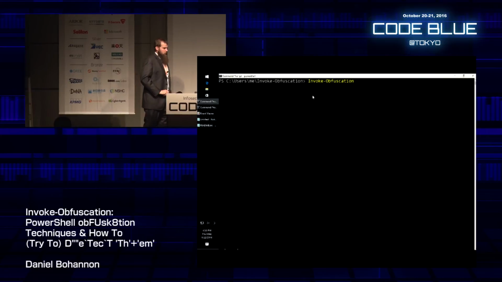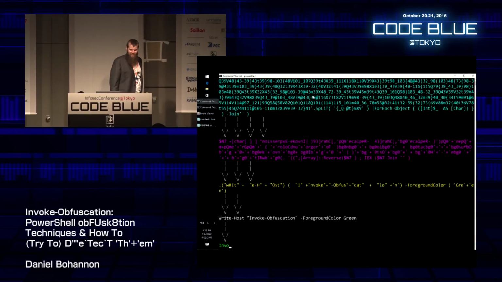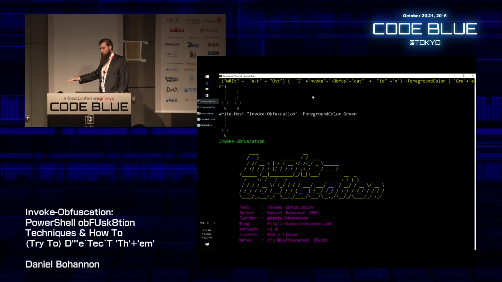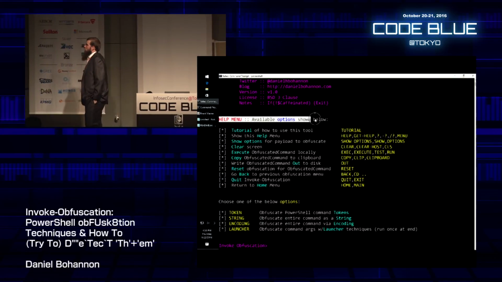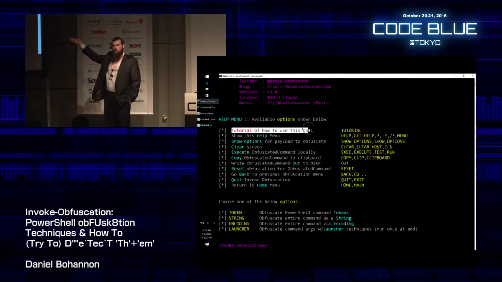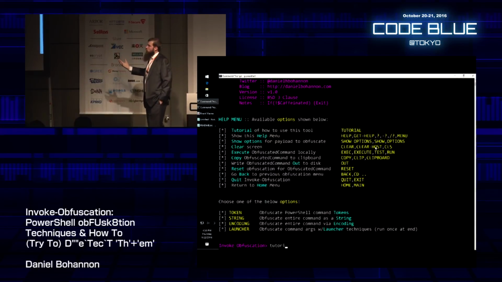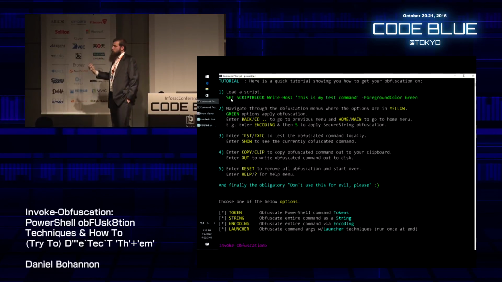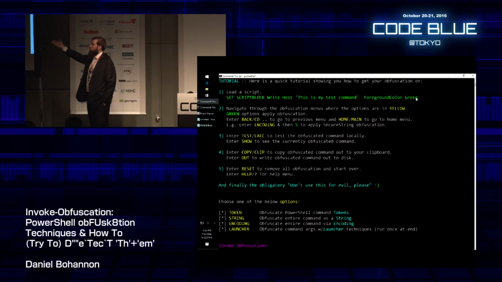So basically, I like ASCII art a lot. This is the beginning of the tool. And as you'll see, there will be a menu to help with navigation. All the options in yellow take you to a new menu, and all the options in green, which appears a little bluish on the screen, will actually apply obfuscation. So we just type tutorial, and we'll walk through this tutorial.